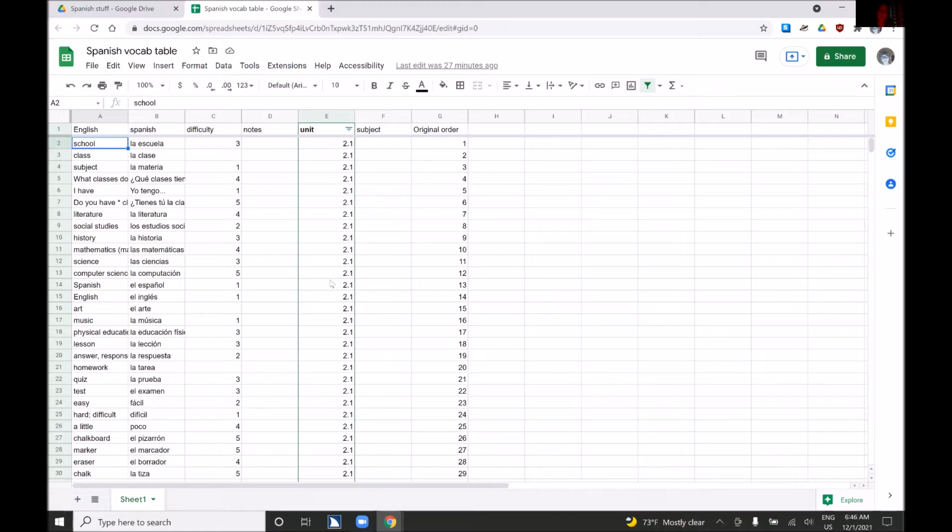When you get your sheet, make sure to name it so that you can find it again, because it'd be really bad if you did all that work and then couldn't find it. So I use this Google Sheet just as a sighted kid would use flashcards.